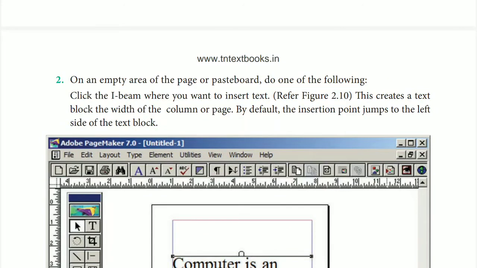On an empty area of the page or pasteboard, do one of the following. Click the I-beam pointer where you want to insert the text. This creates a text block. The width of the column or page is the default. The size of the text block will be the width of the page by default. If you want to resize, you can just click on these black boxes to resize it.